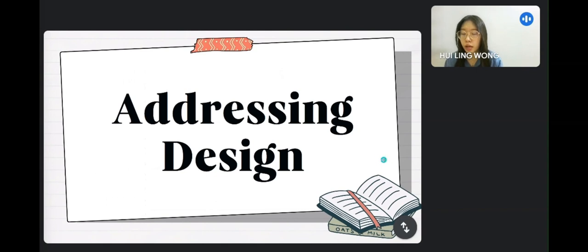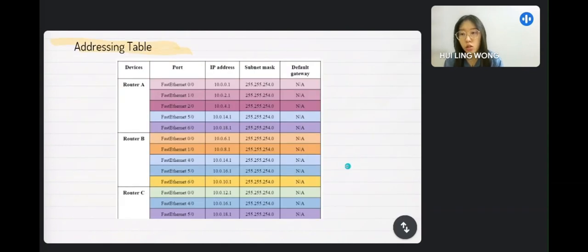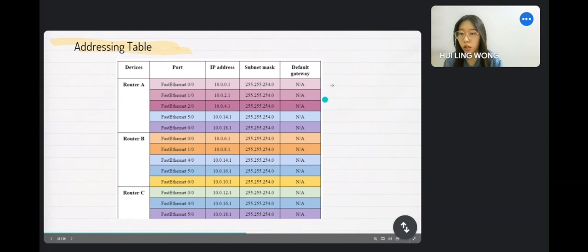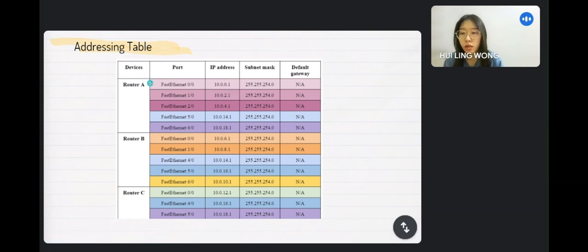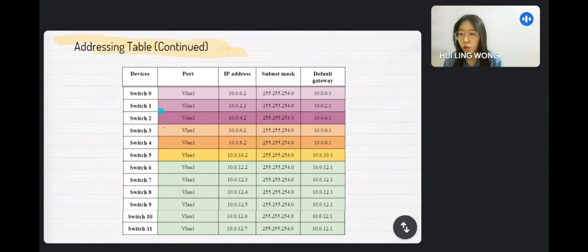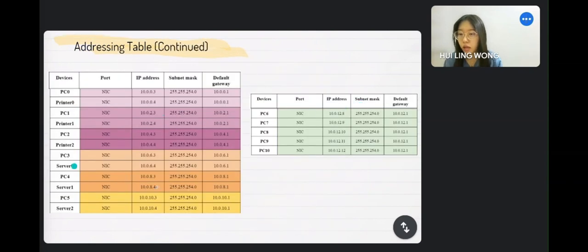And then next will be the addressing design. So this is the addressing table that's content of the device, all the devices, including the routers, switches, and the end devices, and also containing the information of the ports, IP address, subnet mask, and default gateways.